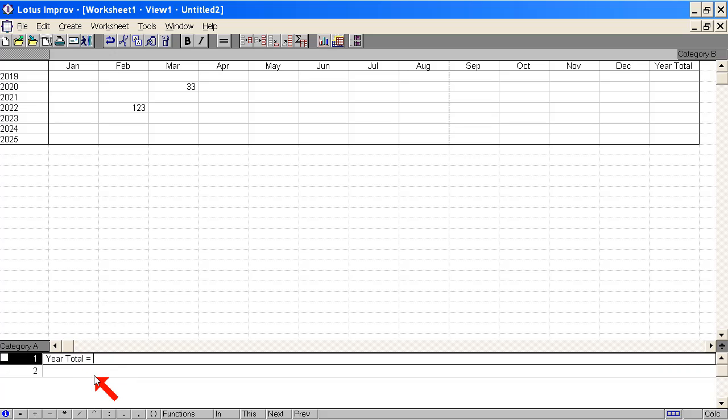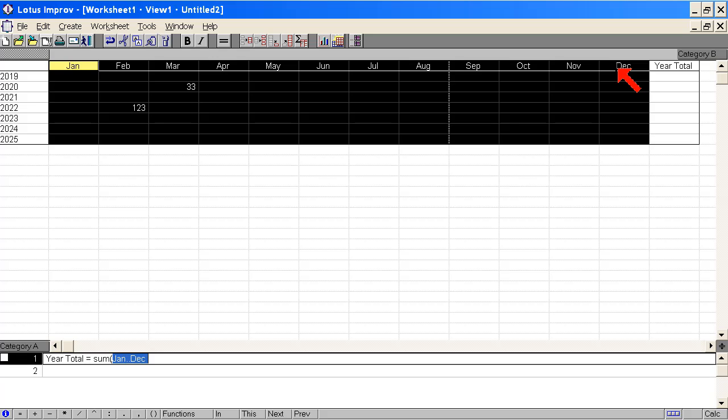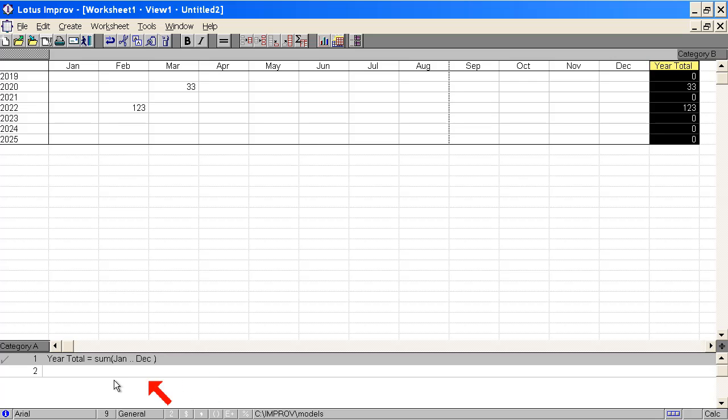So I can type sum, and then open round bracket, and then I can click on January up here and drag across, hold the mouse button down and drag across, and highlight all those cells up to December, and then close the round bracket. So I've just put the closing round bracket there and hit enter. Okay, so I've got a nice English formula there. Year total equals sum January to December.